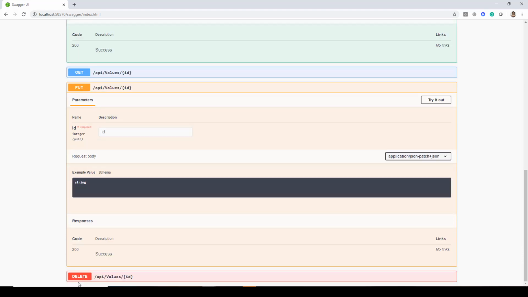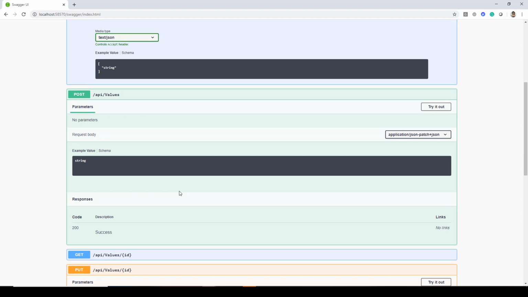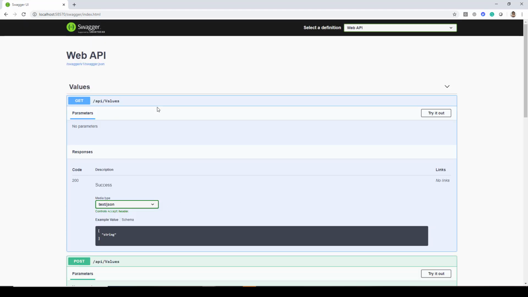Same goes with PUT and DELETE, and you can see that we don't have to do much in order to generate this beautiful documentation.